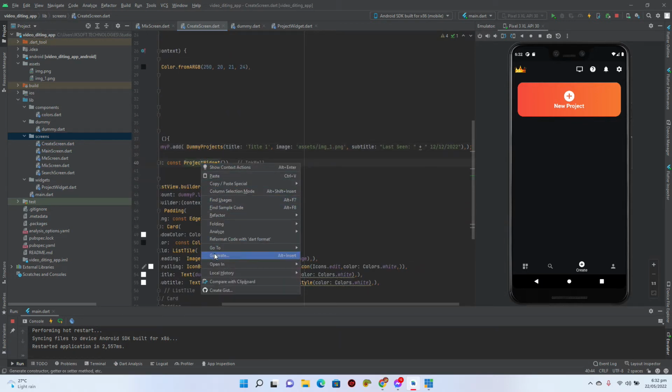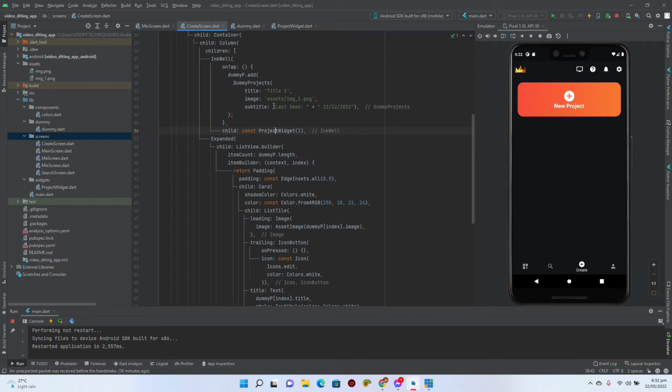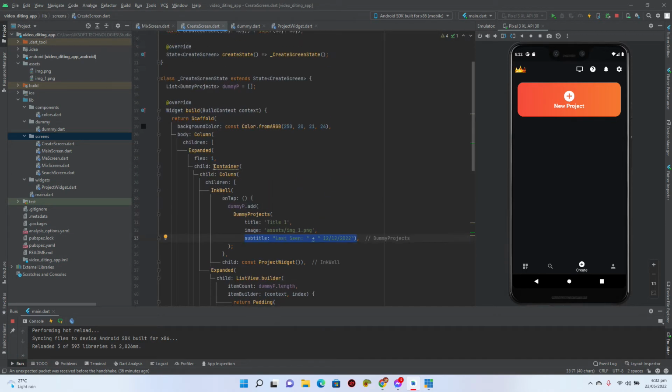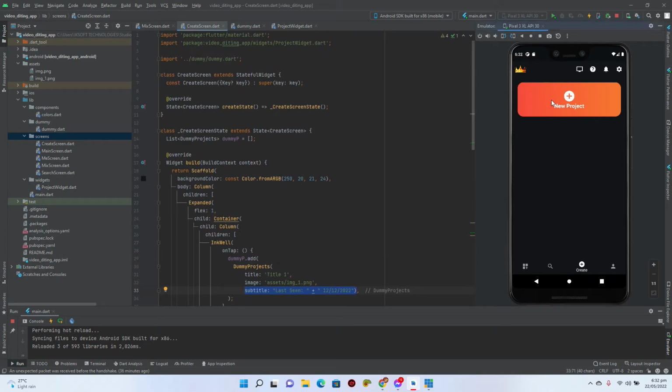I'll just reformat this for you to see how it works. It actually works. So I set the dummyP dot add this dummy project, and then I specify the title, I specify the image, and I specify the subtitle as well. Now when I save this, it's actually not going to work, because here is empty, but when I click on this after a successful run, it's not going to add it to this.